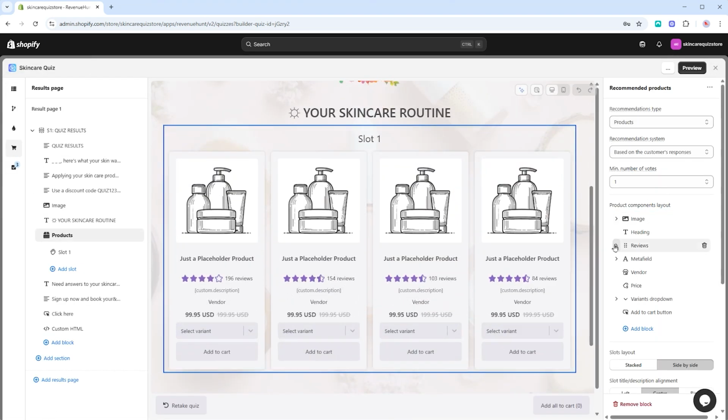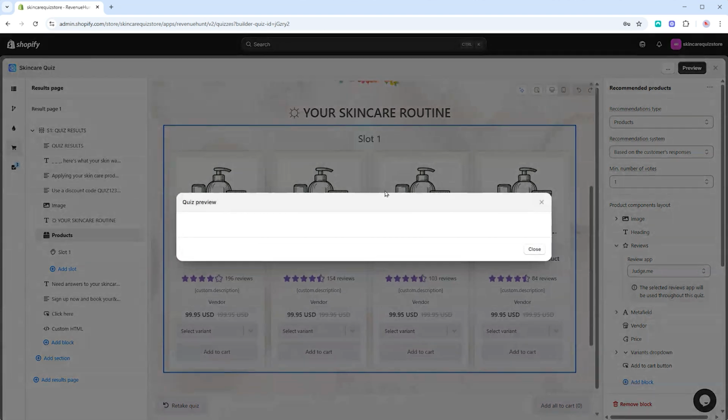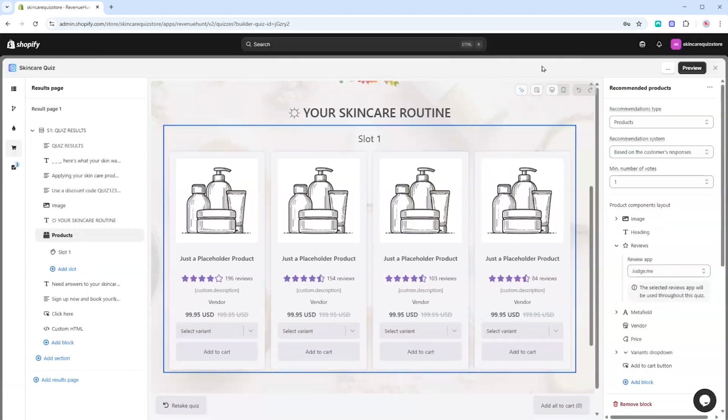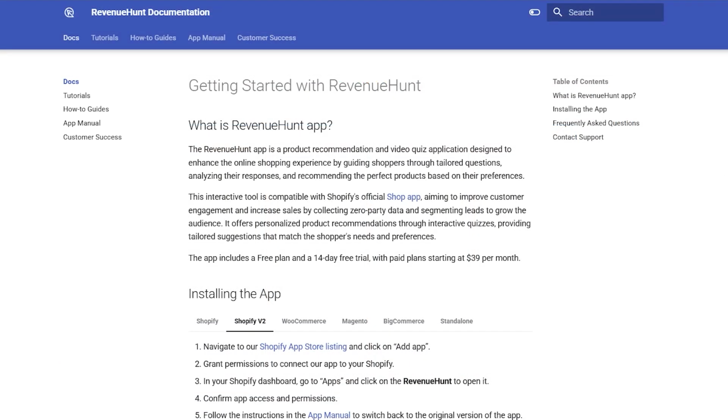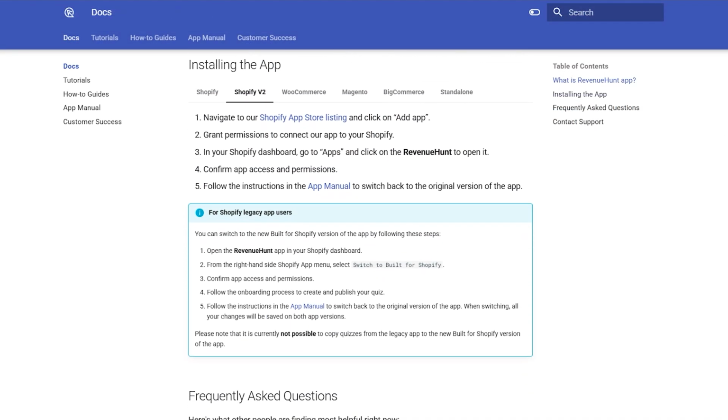And that's it. Keep in mind that you can sync data from many different review apps. To learn more, visit our help center at docs.revenuehunt.com.